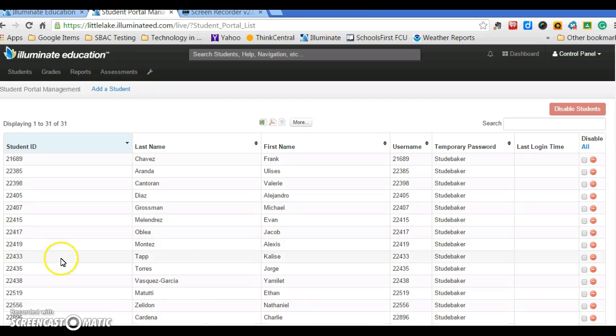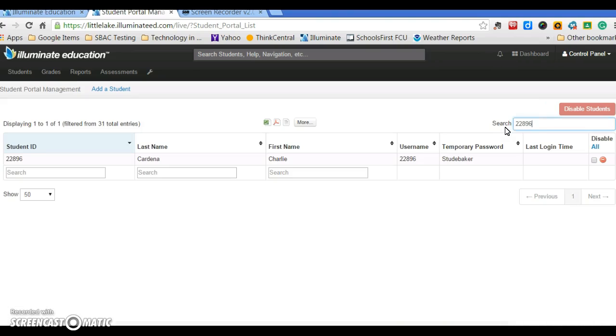And when we get to this point, you're going to see a whole list of students. What I recommend is just using a student ID search. When we enter that student ID into our box, our student will pop up. In this case, we're going to reset Charlie's password. The one password you will see is the temporary password, which at this point I have been using the school name that the student is associated with.